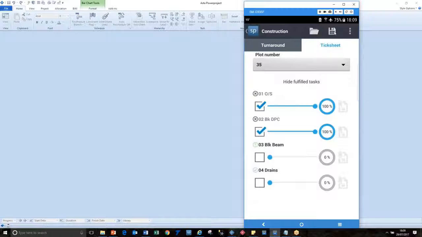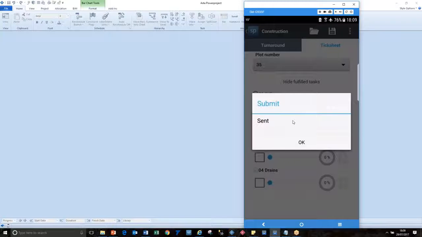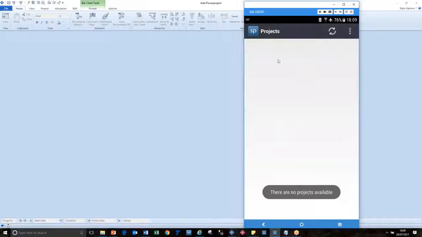So we click on the submit button, and it's going to tell us that it's gone, and so there's nothing left on my device. So all it does is put a very small amount of information in the cloud. You download it to this device, you upload it when you finish.